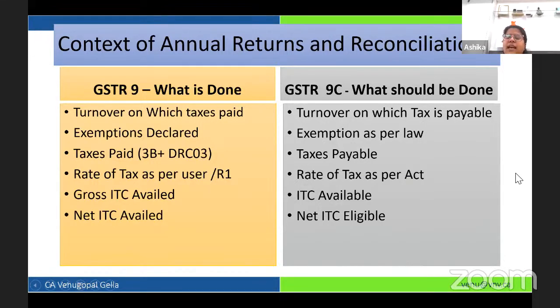Now, GSTR 9 and 9C. 9, as we know, is the annual return and 9C is a reconciliation statement. Though the 9C certification, which was earlier required to be done by the CA, has now been removed, it can be submitted on a self-certified basis. The filing limits specified earlier continue for 22-23 also. For 9, it was 2 crore and still is 2 crore. For 9C, if your turnover is above 5 crore, you are required to file GSTR 9C. This was the same for 21-22 and continues for 22-23.